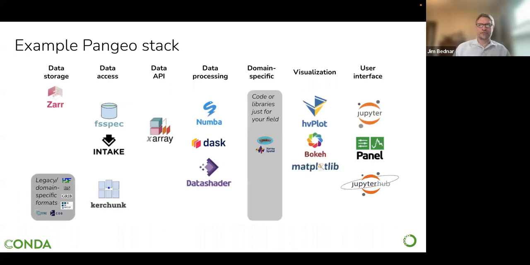So just to make things concrete, this is a plausible sketch of some part of Pangeo. Let's say you have data in Zarr. You can use Intake to access a whole bunch of Zarr files and figure out what you want. You can read it into Xarray, work with it in memory with Xarray's API. If you want to write a little algorithm with it, you can write it with Numba. If you want to scale it up, you use Dask.